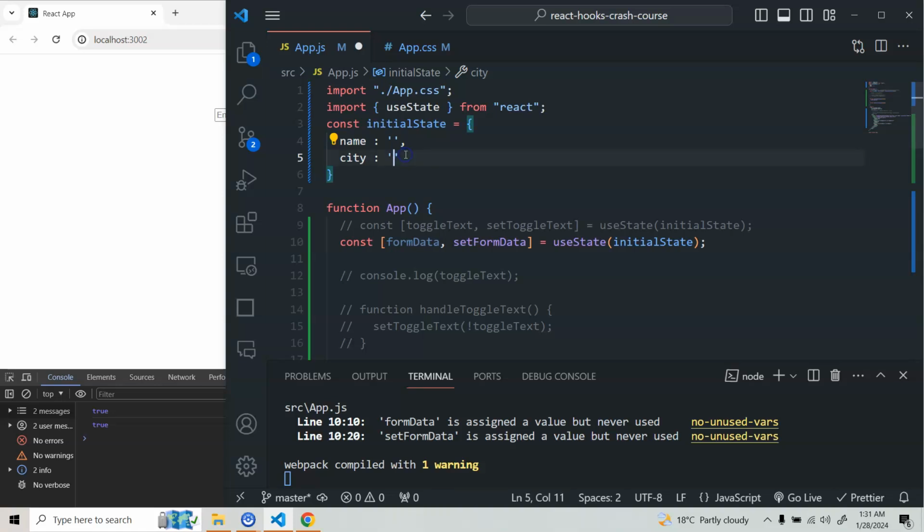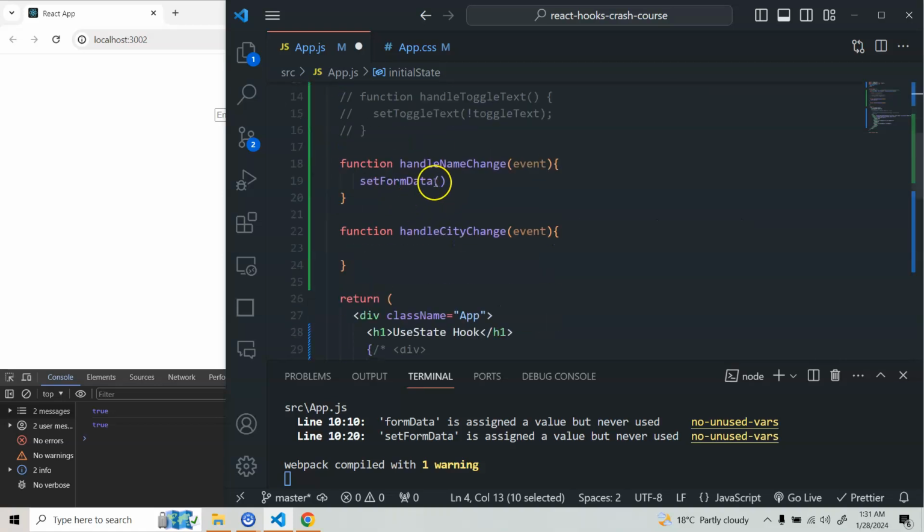I hope you are getting it. So now, because in this case we are updating the name, first we'll keep the city as it is and we'll update the name. When we will be updating the city, we'll keep the name as it is and we'll update the city. How we are going to do that?